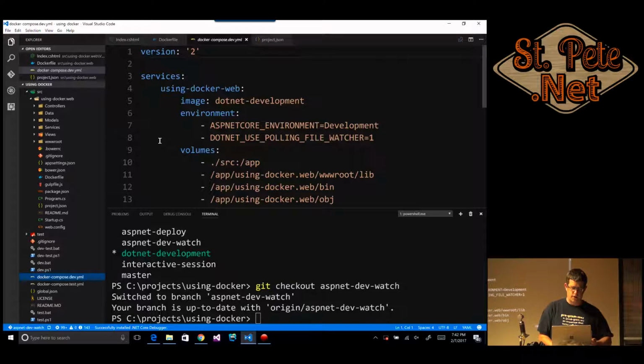What this particular Docker Compose is saying is that we're going to call our service or our container using docker-web. We're going to use the image, which is .NET development, which is what we're going to call the image that we create from our Docker file. Then we're going to set some environment variables on the Linux machine. We're going to set the environment to develop, and specifically for the file watcher in Linux, you have to use a polling file watcher. Whereas if you were running local, you don't have to poll, it can actually watch the files directly. But we have to set it as a polling watcher or it doesn't work remotely.